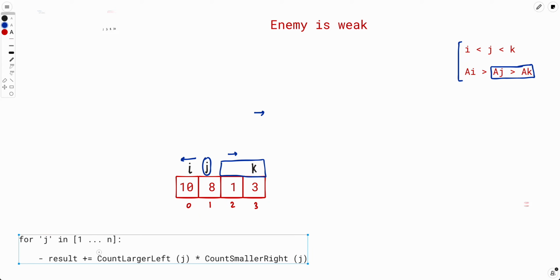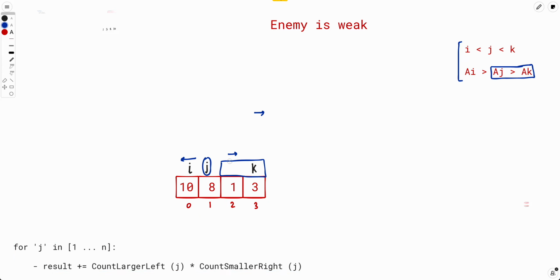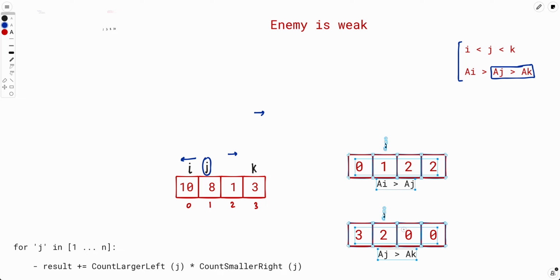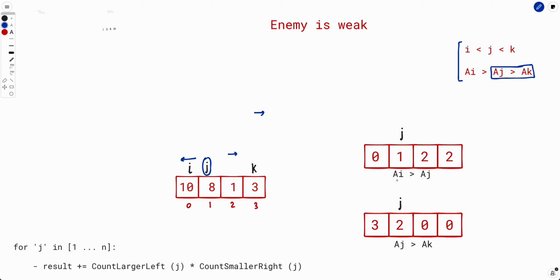So this is the algorithm that we will be applying. So let's say you have figured out count larger left and count smaller right. So basically for each j, you know how many ai's are valid, right? And similarly for each j, you know how many ak's are valid or how many k's are valid.